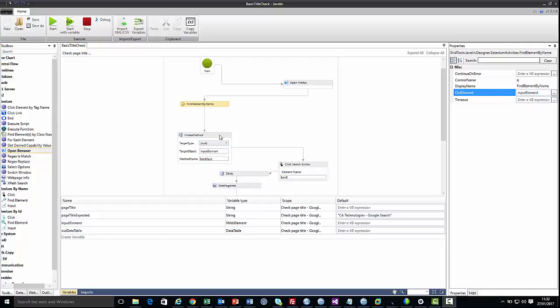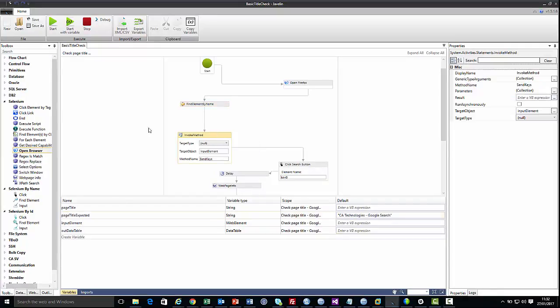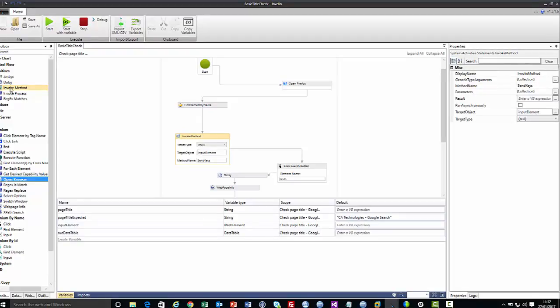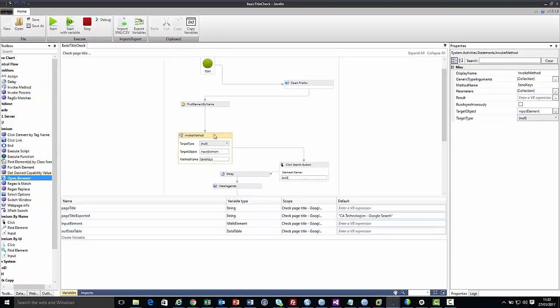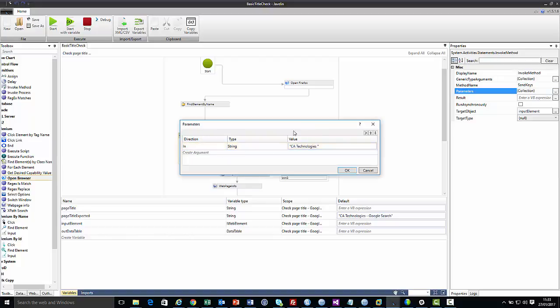The next action is an invoke method action, and you can create this action from here in the primitives dropdown. In this invoke method action, we've defined a target object that we're going to perform our method on. This is this input element we spoke about in the previous action. The method we're going to perform on it is the send keys method. This is a standard Selenium method, and you can parameterize this method. If we look in the properties toolbar here, you'll see that we have defined an input parameter. It's a string with a value CA Technologies.